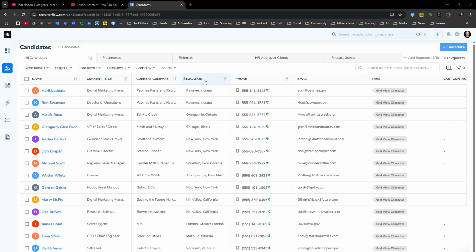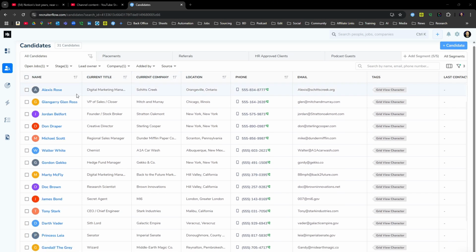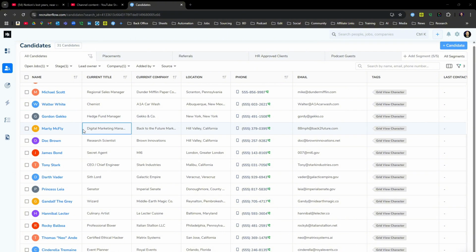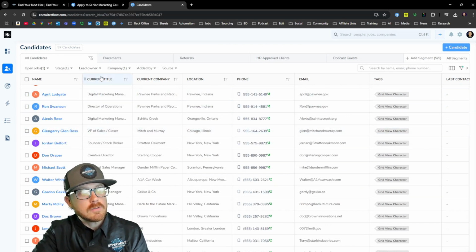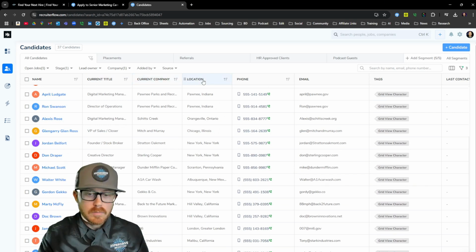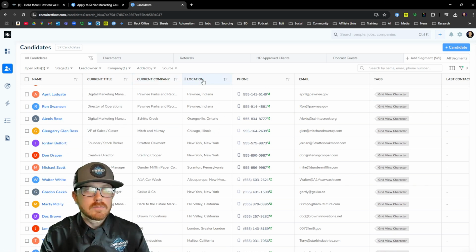Now, the parsing technology is going to do its best to pull some key items off your resume and populate that into the columns in the grid view. The ones that I focus on are current title, current company, and location. I screen more applicants out just for these three items than anything else, right?